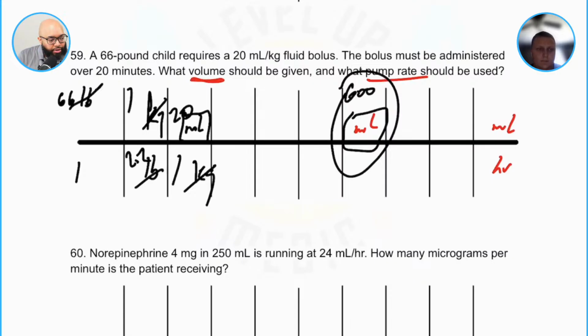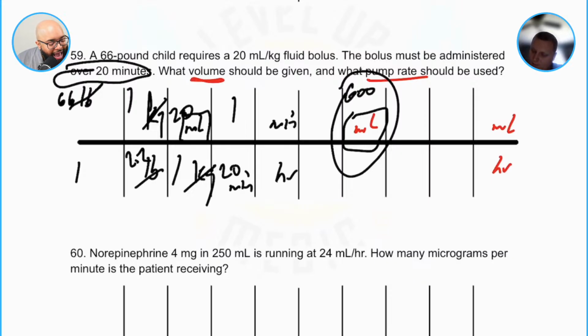So what would I do here? Now, remember, they give me something over 20 minutes. So that means that number is in the bottom because it's over 20 minutes. So 1 over 20 minutes. Now, how can I get rid of minutes? Since it's in the bottom, let's put it in the top. And then let's put hours in the bottom. Oh, yeah, there's my hours in the bottom. Now I'm in milliliters per hour, which is exactly what I want to be in.